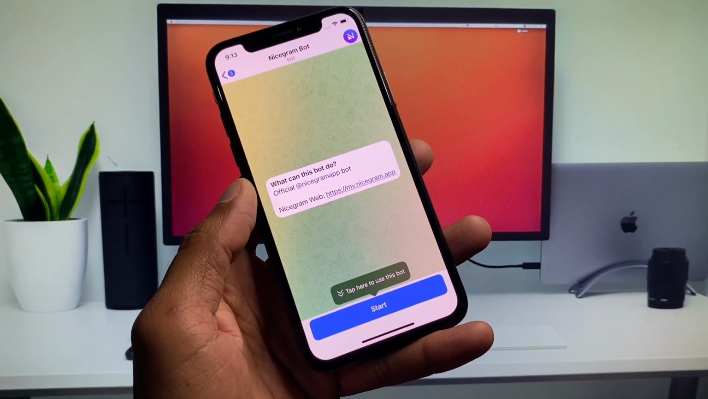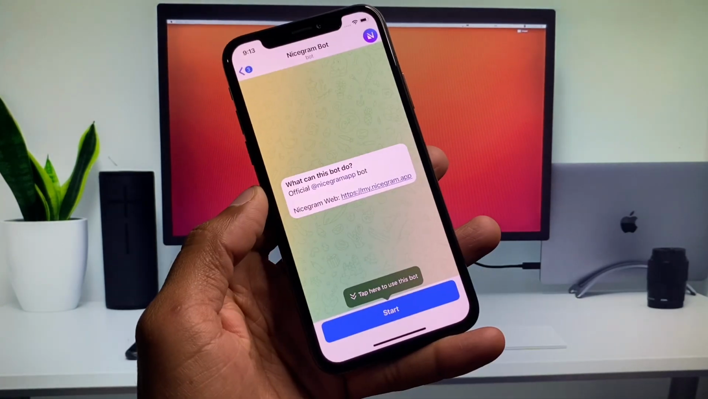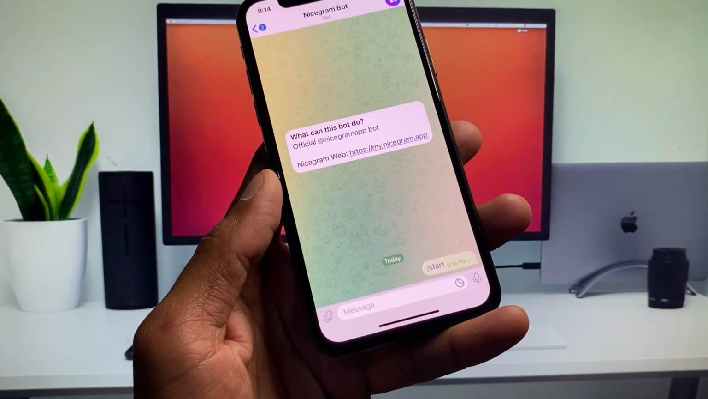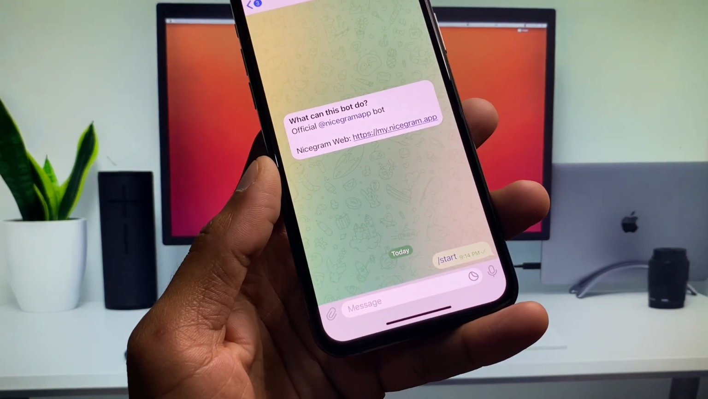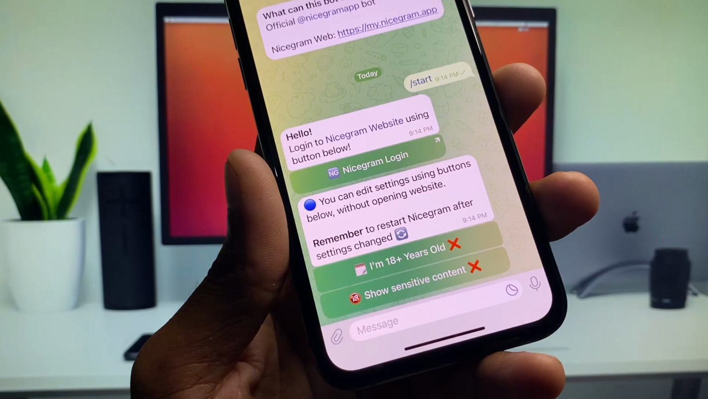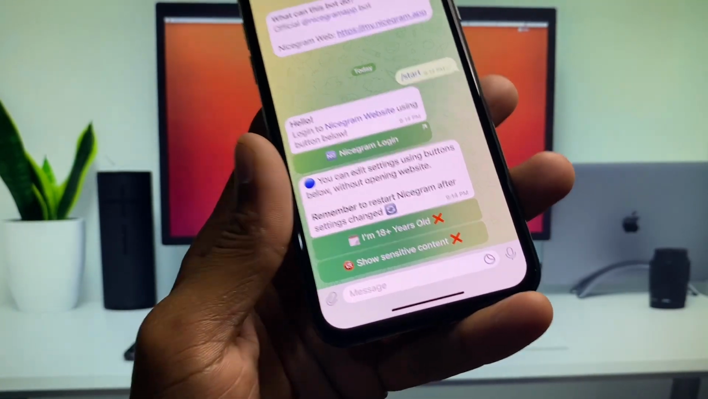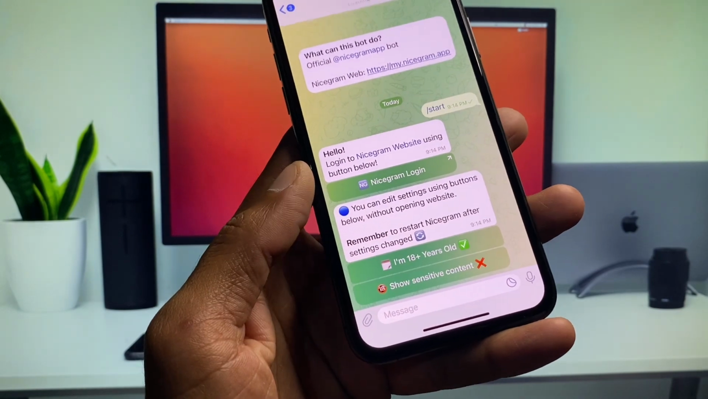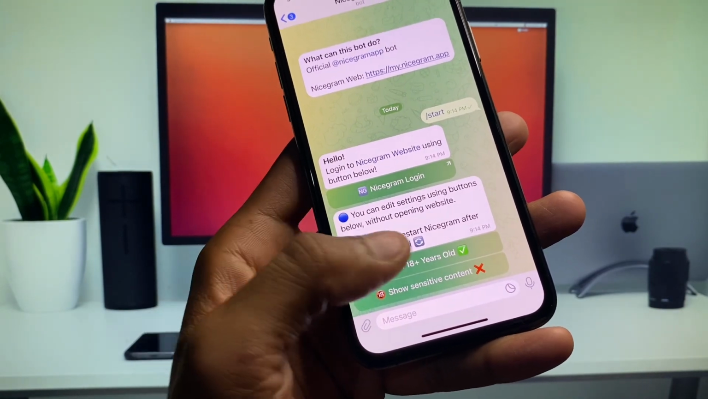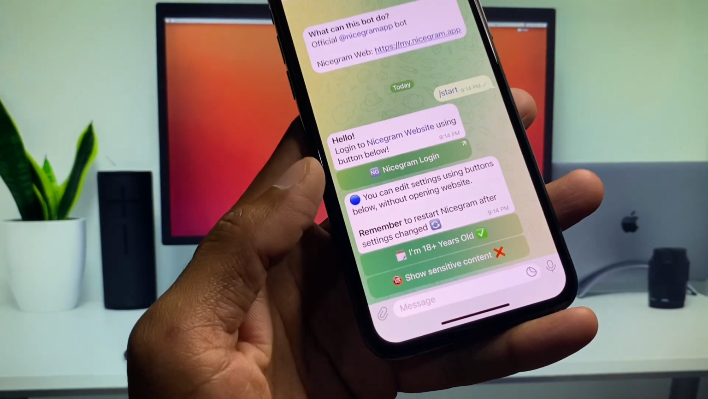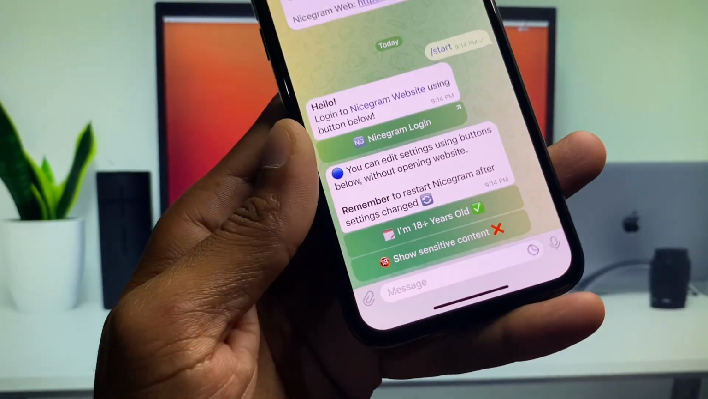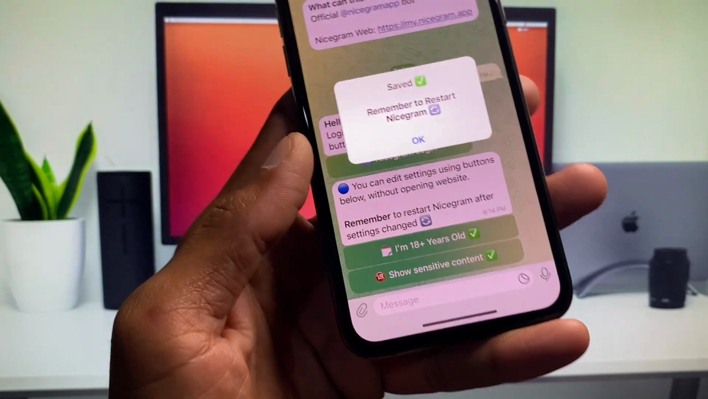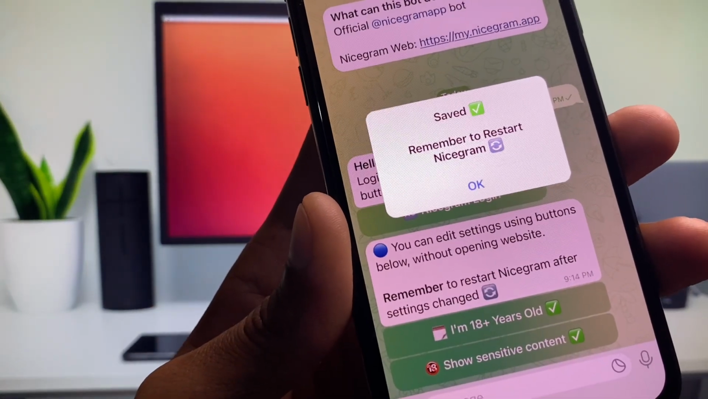So guys, after searching it, you have to open this bot on your Telegram app and click on start. And guys, you will see multiple options here, you simply have to wait. And guys, now you will see here, firstly you have to click on 'I am 18 years old'. And guys, after this, now you can see it has been checked, and now you have to click on the option below that is show sensitive content. And guys, now you can see it says saved, remember to restart NiceGram.